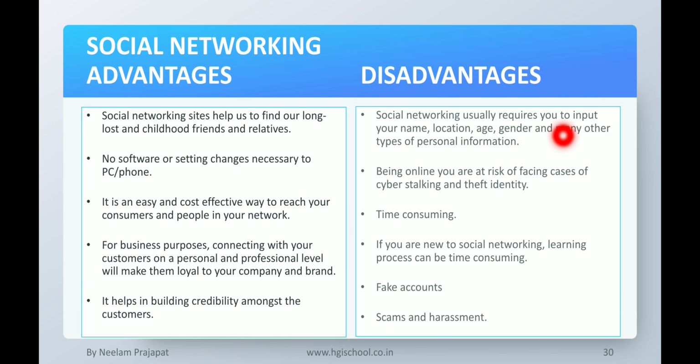Disadvantages: it requires you to input your name, location, age, gender, and much other personal information. So that is the risk. Being online, we are at risk of facing cyber stalking and identity theft. It is also time consuming. If you are new to social networking, it will take time to learn the process. Fake accounts are there, we should be careful, and scams or harassment can happen to you.